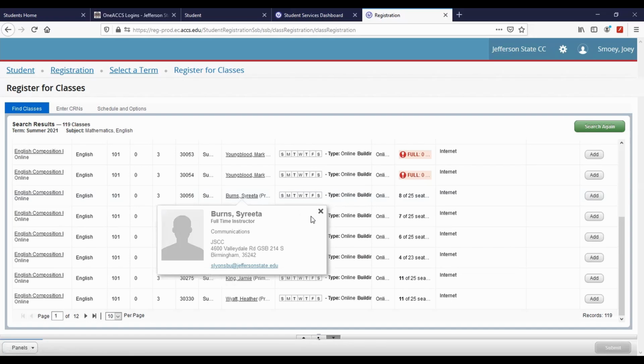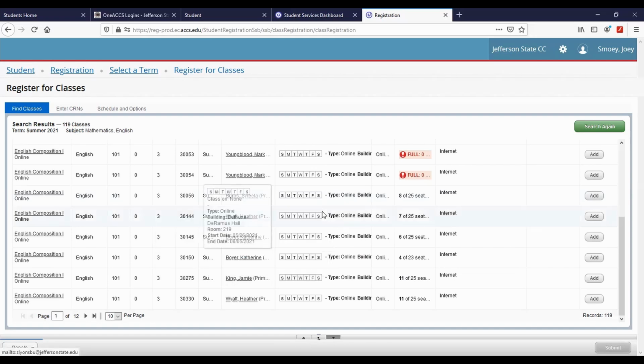Internet courses are offered online. Lecture courses meet on campus, and hybrid/blended are a combination of online and on-campus instruction. Full appears within the status of classes that are filled to capacity. Although the Add button appears for the courses, you cannot add a full course to your schedule. You may email the instructor to request permission to join the class.